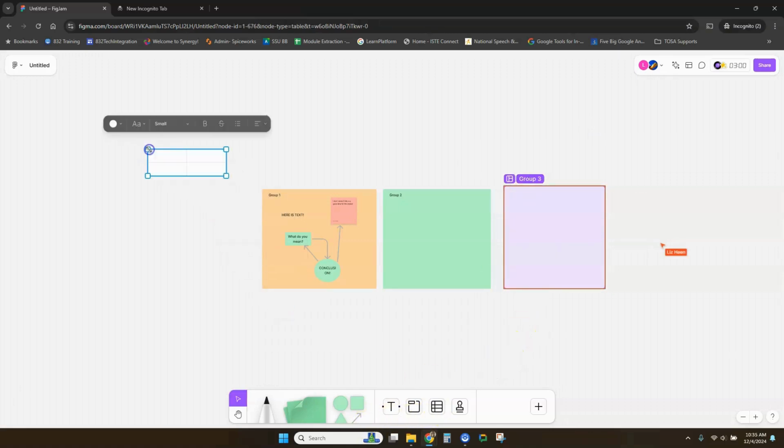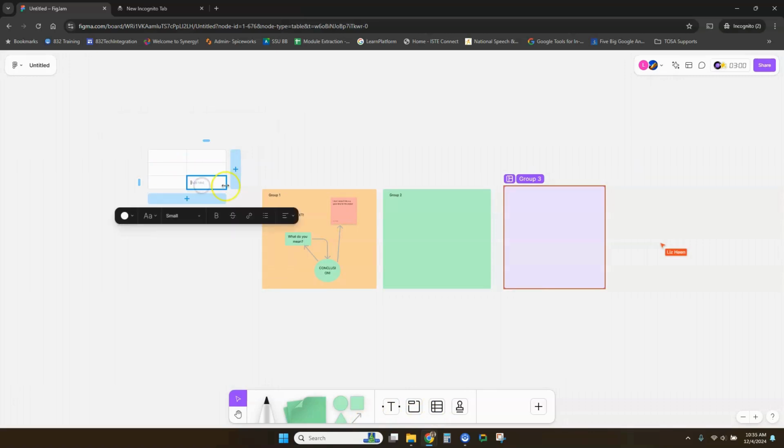Or you can do a table. Right, you can make the table as big as you want, as small as you want, etc., etc.